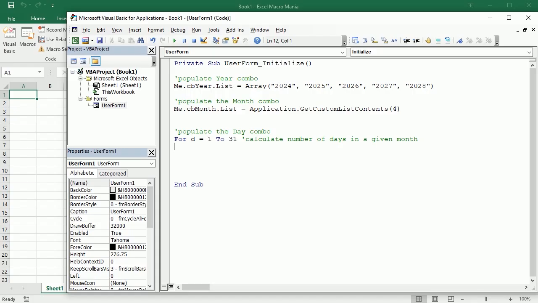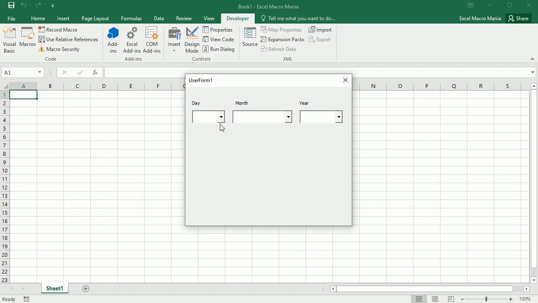And then we're gonna have CBDay.AddItem with the day. So this is gonna add this value each time it loops. Now we can go to the next. So if I run this now, we see we have added here all the days of the month to that combo.